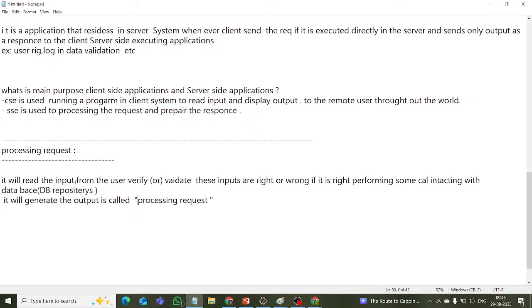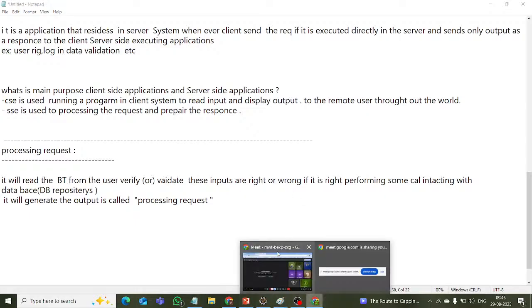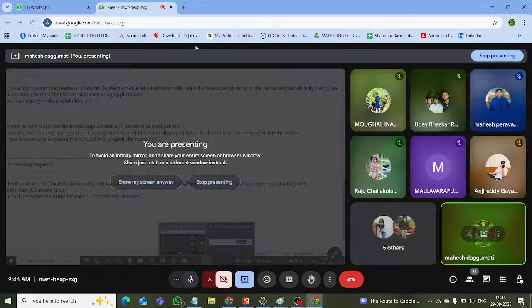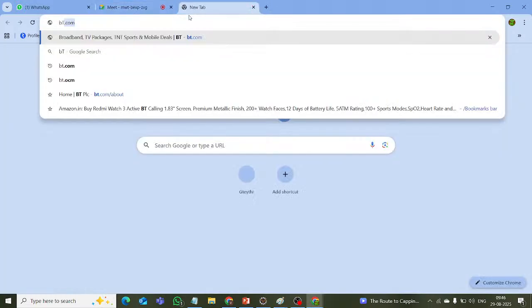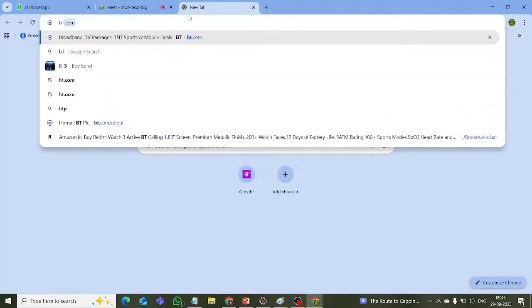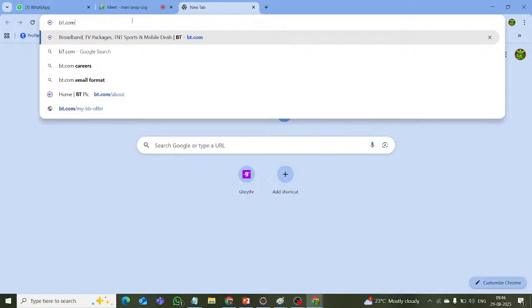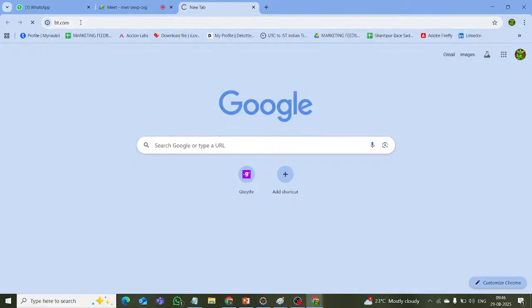It will read the input from the user. What will he give? Suppose he gives some input like BT. Suppose BT is one website. Now I am giving one BT like this. Then if I send the request, nothing but in the search engine we are giving some request. If you hit the enter button, then the process will start.